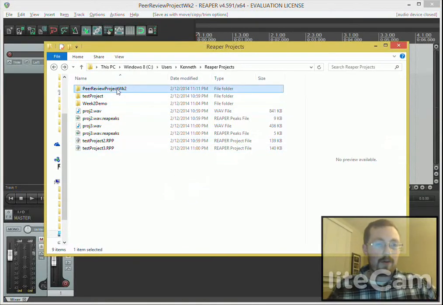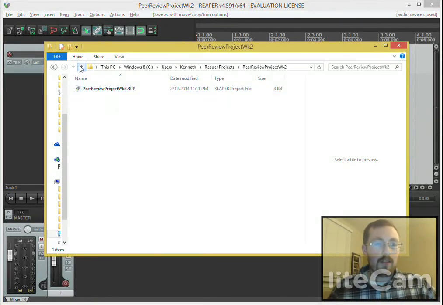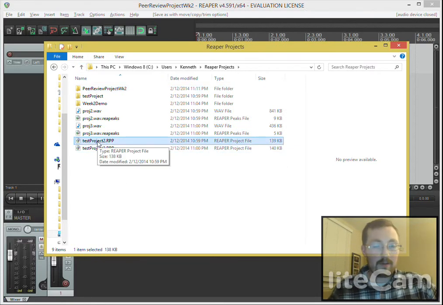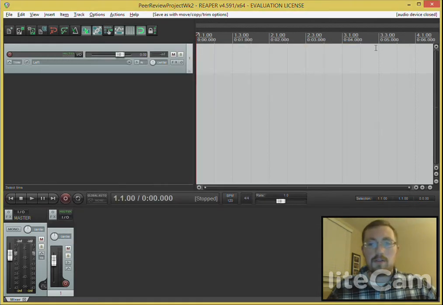So now I have my peer review project week 2 folder. You'll see that just for the purposes of trying it out to see what would happen, I didn't check that create subdirectory checkbox for either project 2 or project 3, and everything was just dumped right in this top folder. That's fine if you decide to create your own subdirectory first. Just something to be aware of. So that's that. Pretty straightforward.